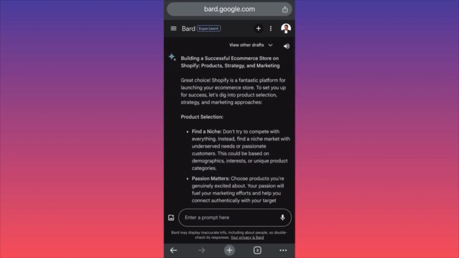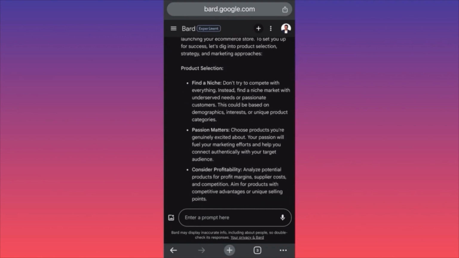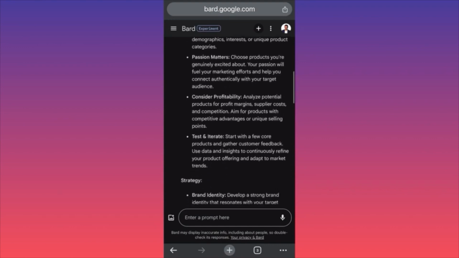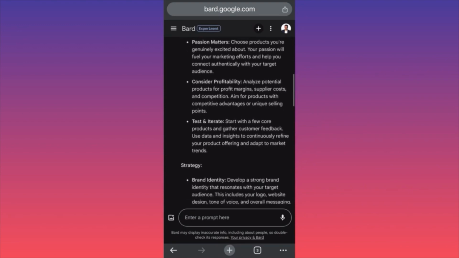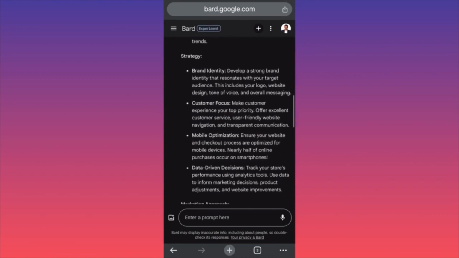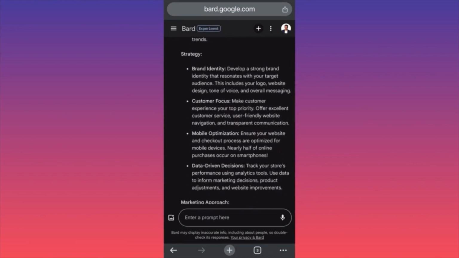Great choice, Shopify, fantastic platform, okay? Product selection, find a niche, don't try to compete with everything. Instead, find a niche market with underserved needs, okay, we know that. Passion matters, choose products you're genuinely excited about. That doesn't sound like a good idea. Consider profitability, analyze potential. Okay, strategy, brand identity, develop a street.